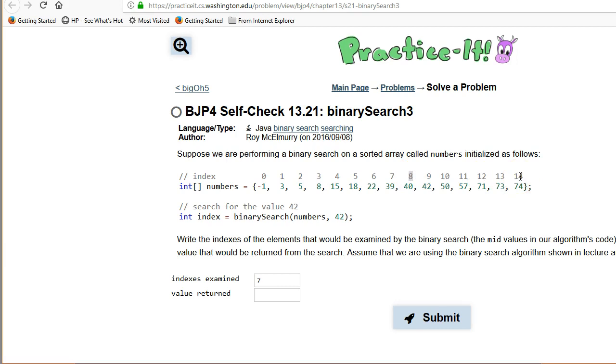And you just want to repeat the exact same thing. You're going to do the add, you're going to do the divide, you're going to do the compare, and so on. So you should be able to walk through the rest of that.